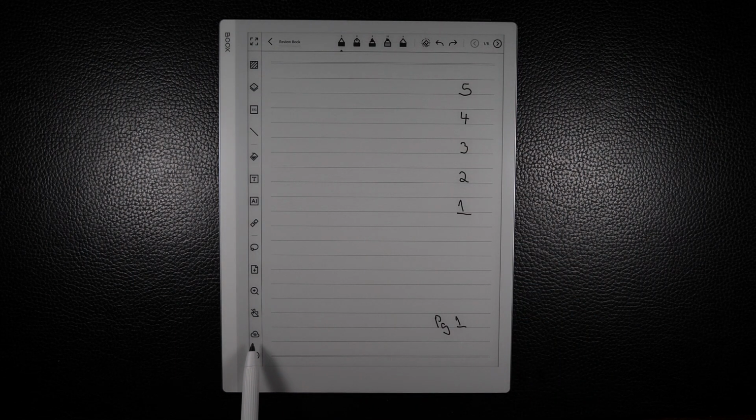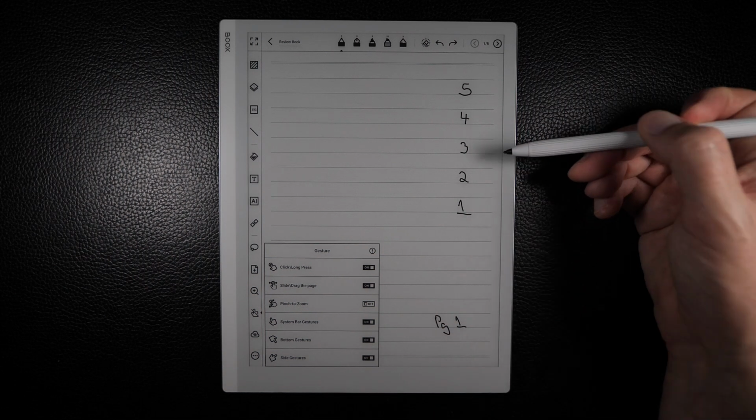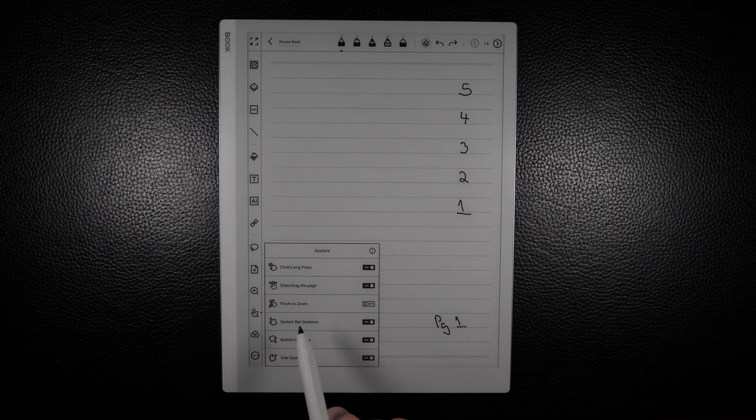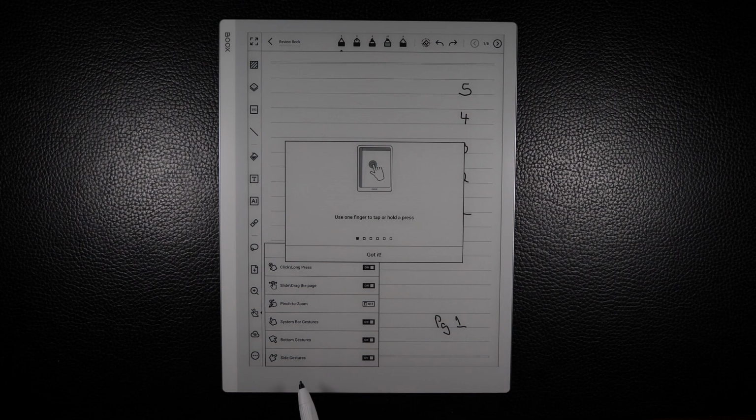Okay, this is a sync button. It's exactly what you think it is, but of course it's only referring to syncing this particular workbook. You have customized gesture settings. So if you're finding there's issues where you're accidentally triggering a certain gesture, you have the ability to turn that off, whether it's side gestures, bottom gestures, system bar gestures, pinch to zoom, dragging the page, or long press. Those are all things you can toggle on or off. And if you click on this little information button, it tells you details about all of those options.